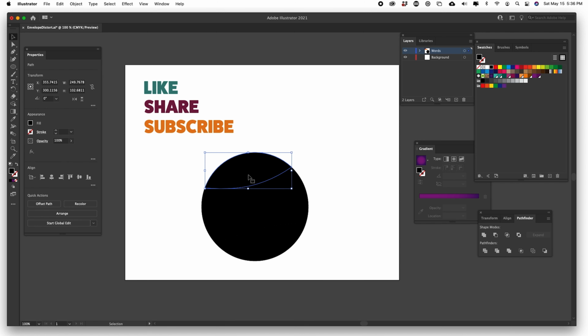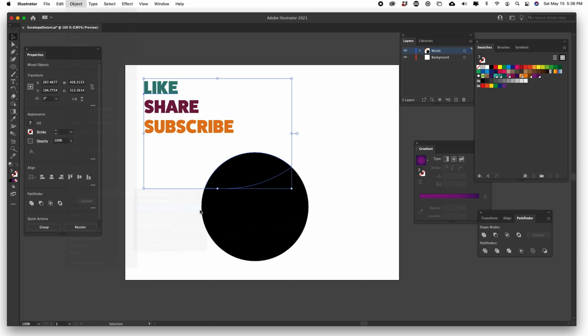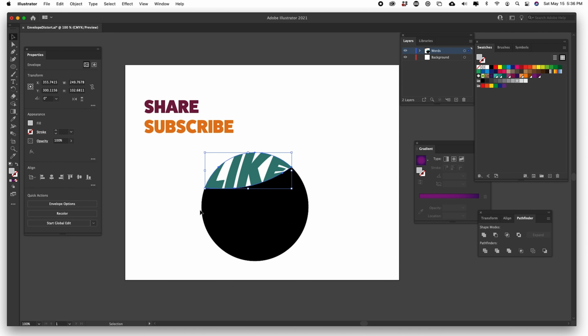Okay, click that top shape. I'm going to Shift, click on like. I'm going to go up to Object, drop down to Envelope Distort, and make with top object. And we see here that this is Alt Command C or Control if you're on a PC. So click on that. You see then that the text is then enveloped in that shape.